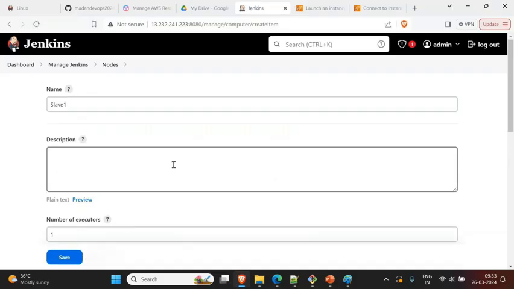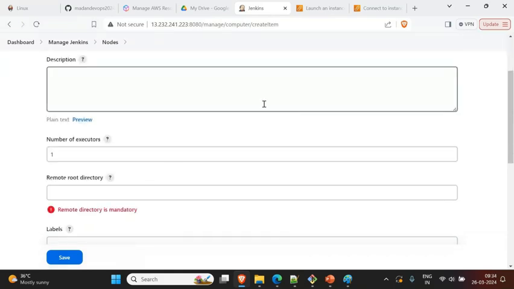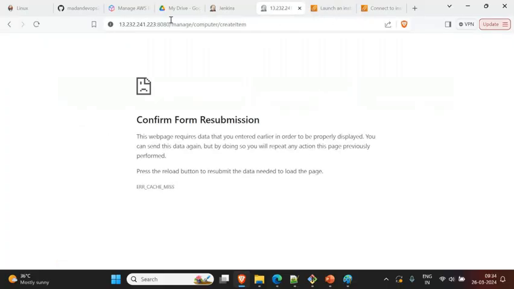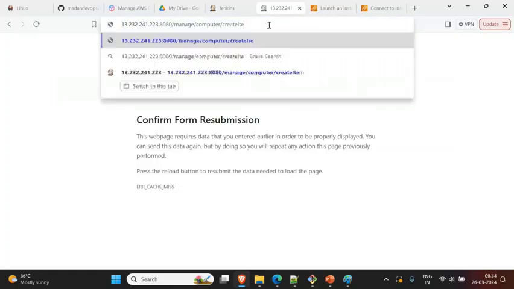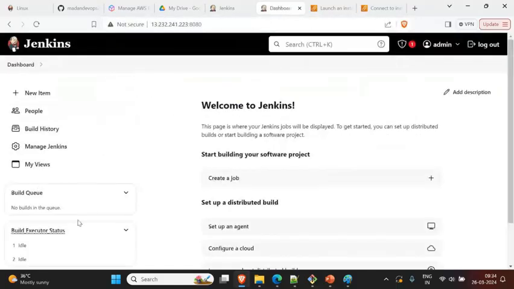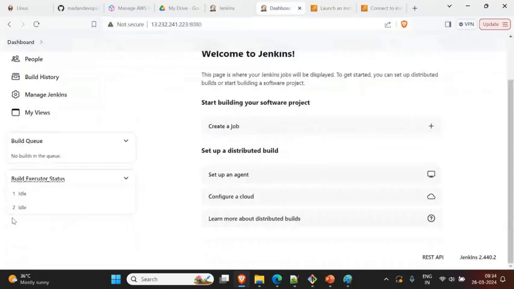If you want to describe, you can describe here, right? And here, the number of executors. If you remember, as per your server capacity, number of threads, as of now this master node can execute two jobs parallelly.